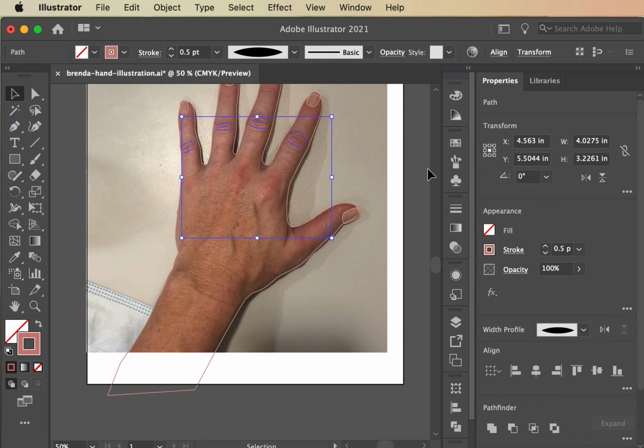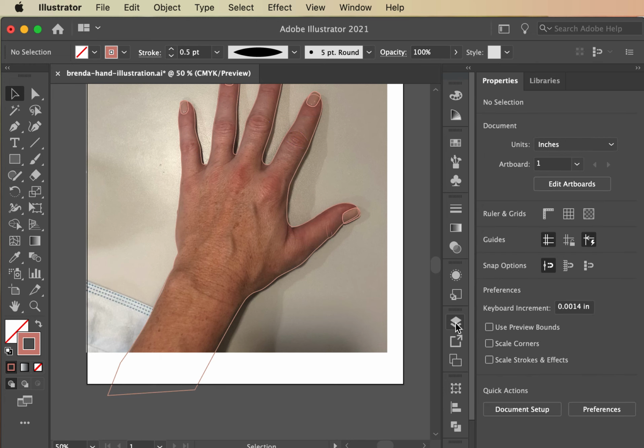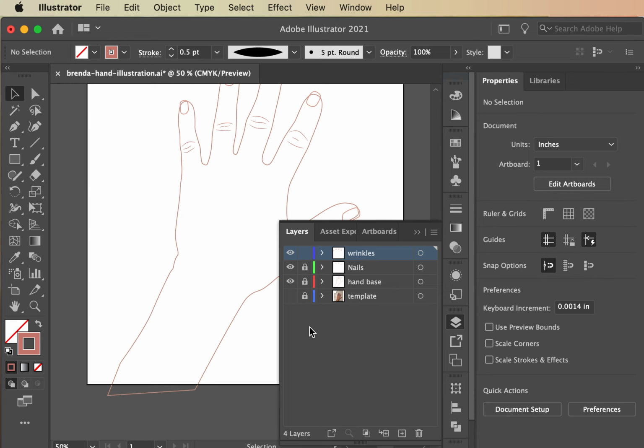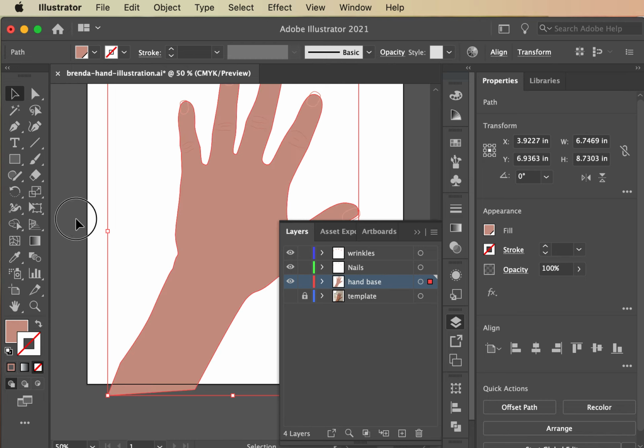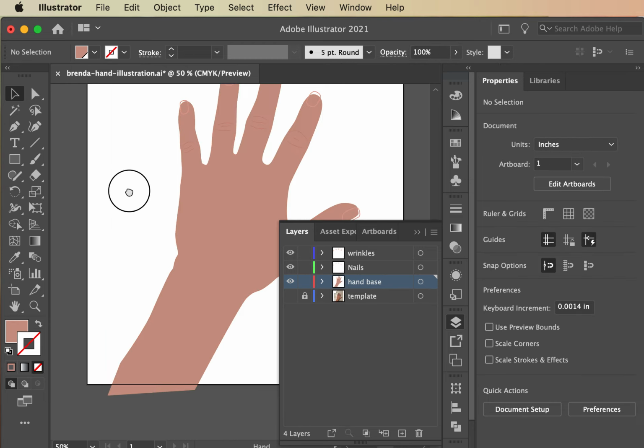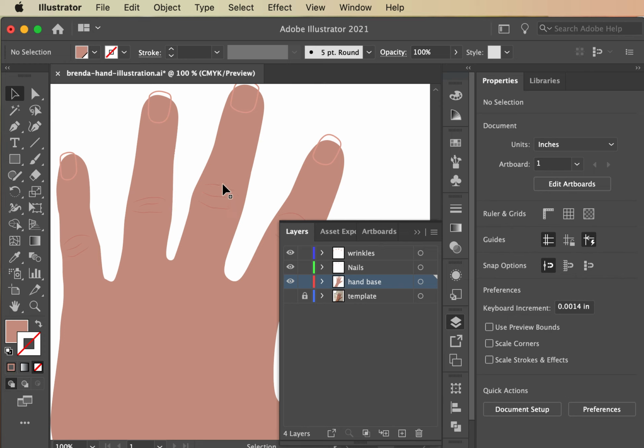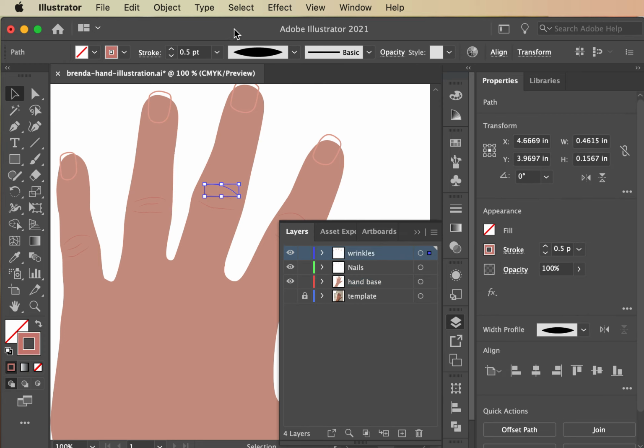Hit OK. Now at this point, let's watch the magic happen by hiding this layer, grabbing our hand base and swapping it out. Since it's at the bottom, everything else on top, the nails and the wrinkles, will still show. Swap it to a fill. Great. If I zoom in, I can see these beautiful, subtle little wrinkles that were so easy to create.